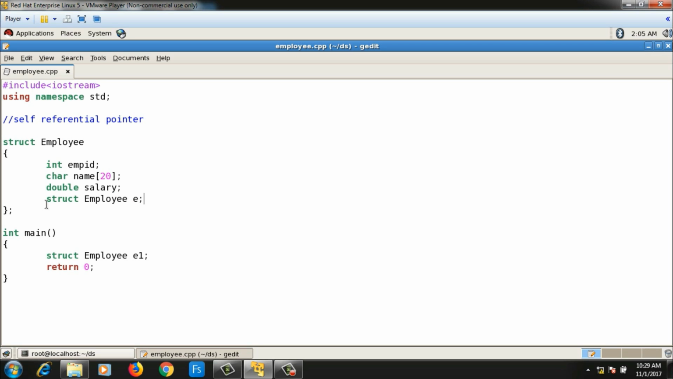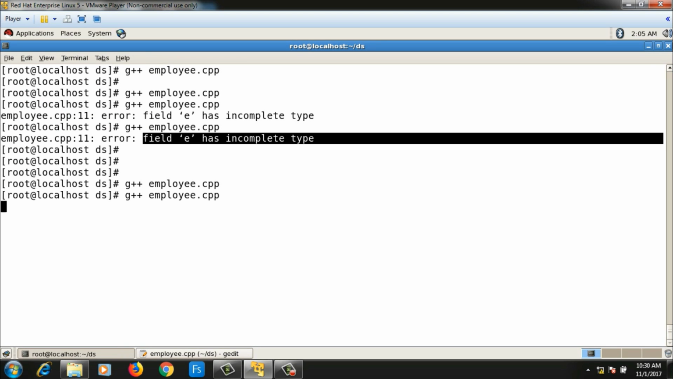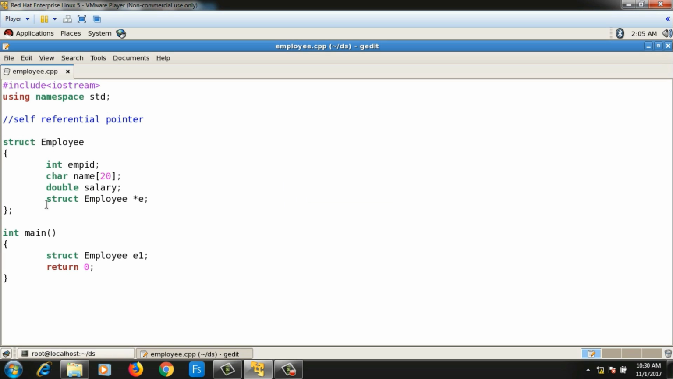Now instead of e as an object, suppose I take e as a pointer. Now whether it will get compiled or not, that I need to check. So suppose I compile it now. So it is getting compiled here. That means it is allowing me to keep the pointer of that structure within the structure.